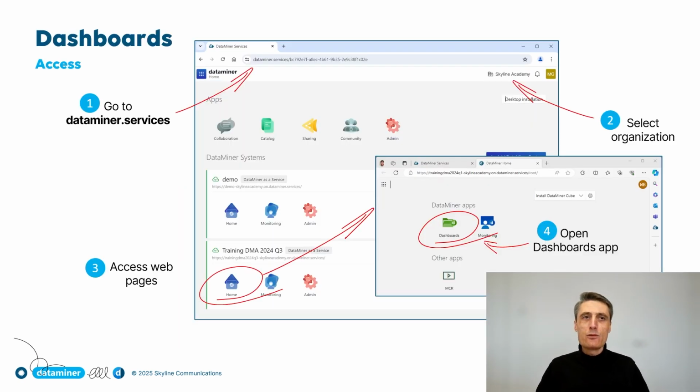So first of all, where can we access our dashboards? Well, we go to dataminer.services, we select our organization, and we go to our specific DataMiner system of choice. We go to the home page, so the monitoring app is immediately visualized there, but we go to the home page, and then on the home page of that selected system, you will find the dashboards app.